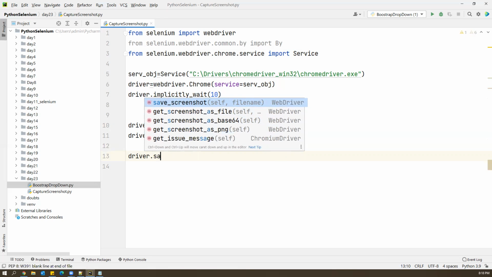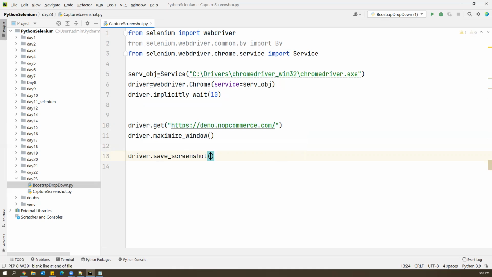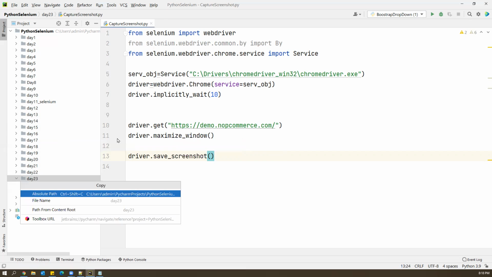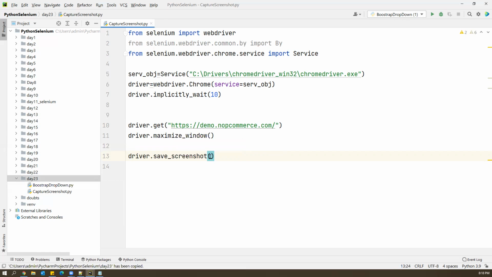So this is a method most of the times we use: save_screenshot. Inside this, we need to specify the path where you want to exactly save your screenshot. Suppose I want to save my screenshot in the same day 23 folder. Simply, you can copy the reference and copy the path of the file, and then directly specify that, but along with the name of the file.